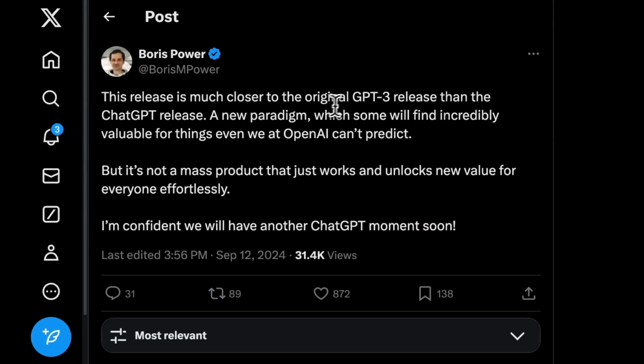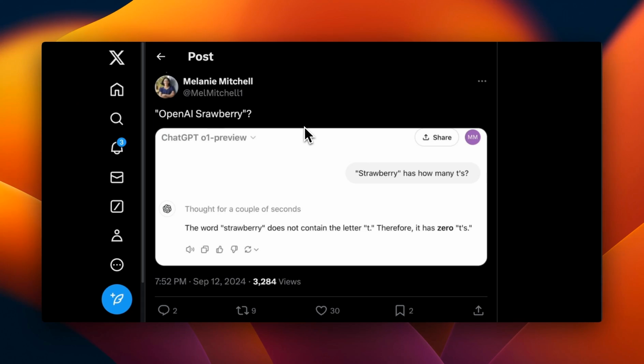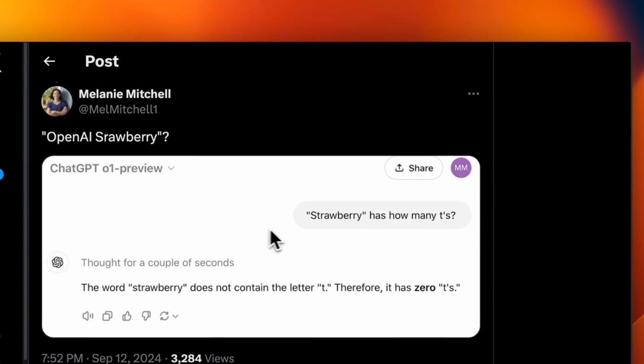It's a preview model, and the reasoning improvement that we are seeing currently is not as big as what we saw from going from GPT-3 to ChatGPT. That means something very exciting is in the works. Although the model is impressive, it still struggles with some very basic questions. So here's an example. If you ask how many T's are in strawberry, it actually struggles a lot.